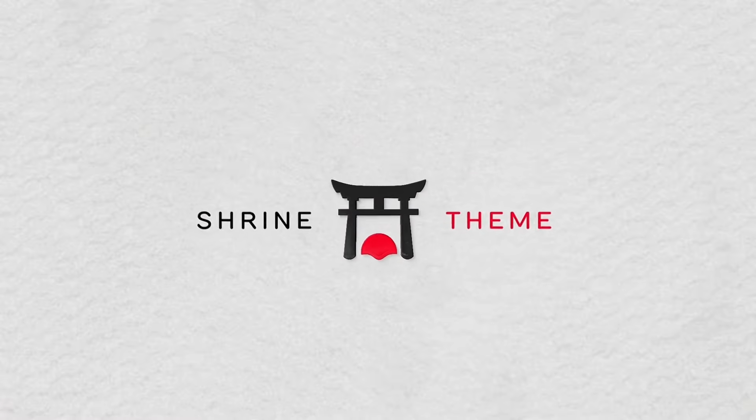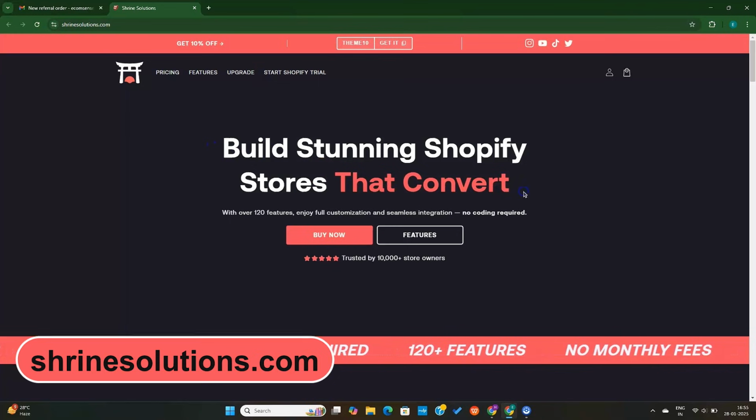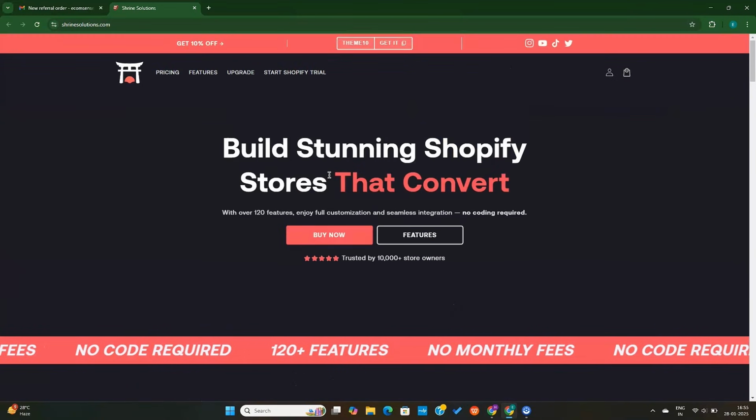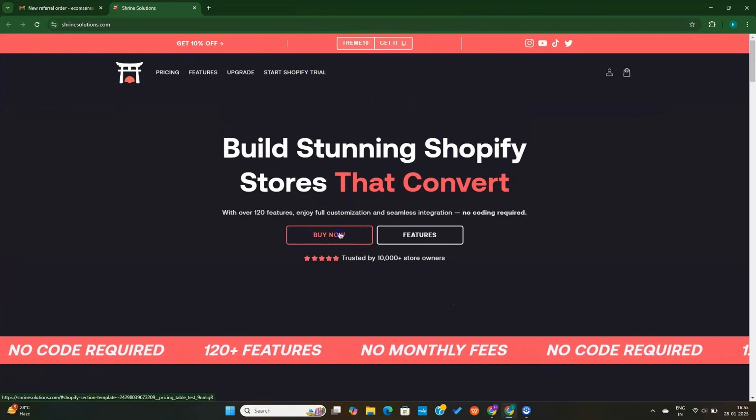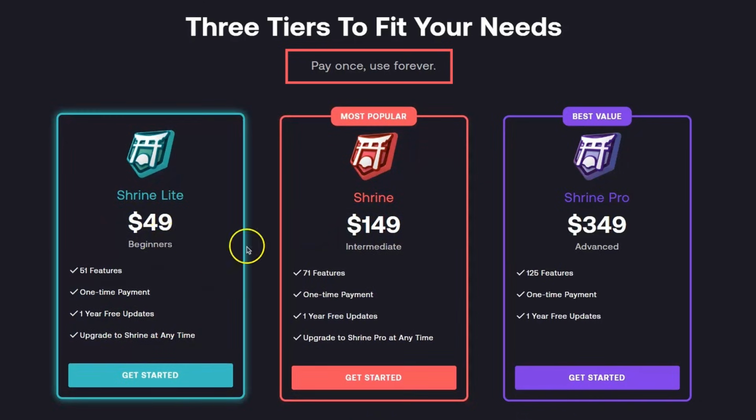Next, we need to install the Shrine theme on our store. To do that, we need to visit the Shrine theme website, which is shrinesolutions.com. Here, you can click on this Buy Now button. This will show you different tiers of the Shrine theme. You only need to pay once, and you'll have lifetime access to the theme.